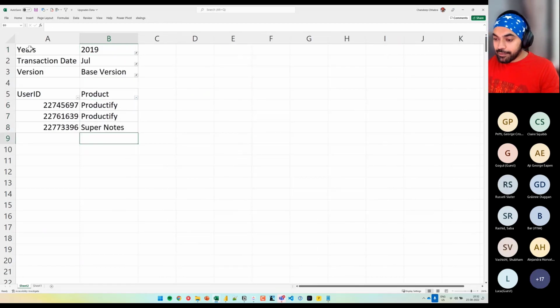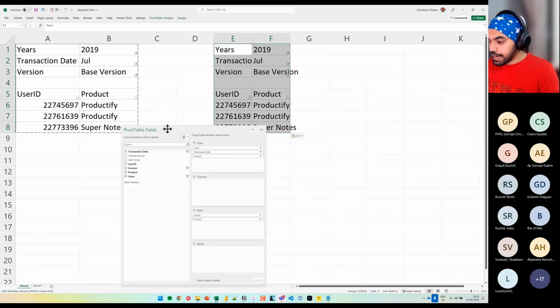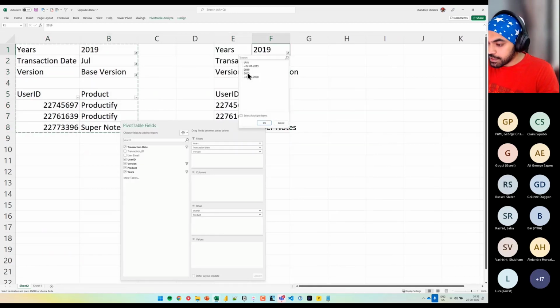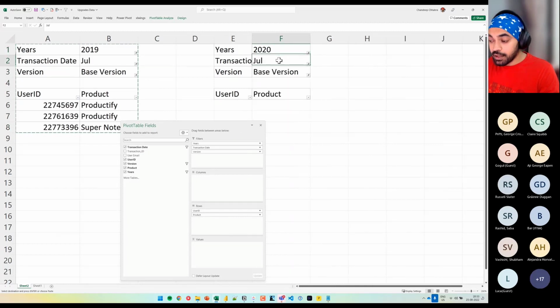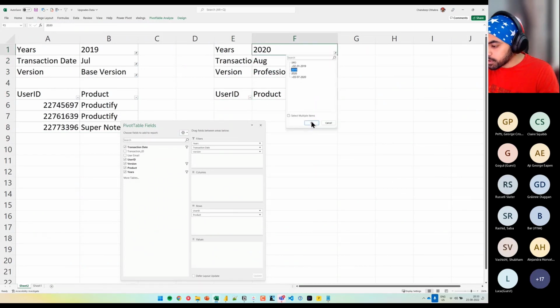So, I will just copy this pivot table and put it on the right. And I will say that this is going to be, let's say, year 2020. The next month, which is the month of August, but this time the filter should be the professional version of the product. Doesn't really show anything. Let's take a look, because this is 2020. This should be 2019 actually.